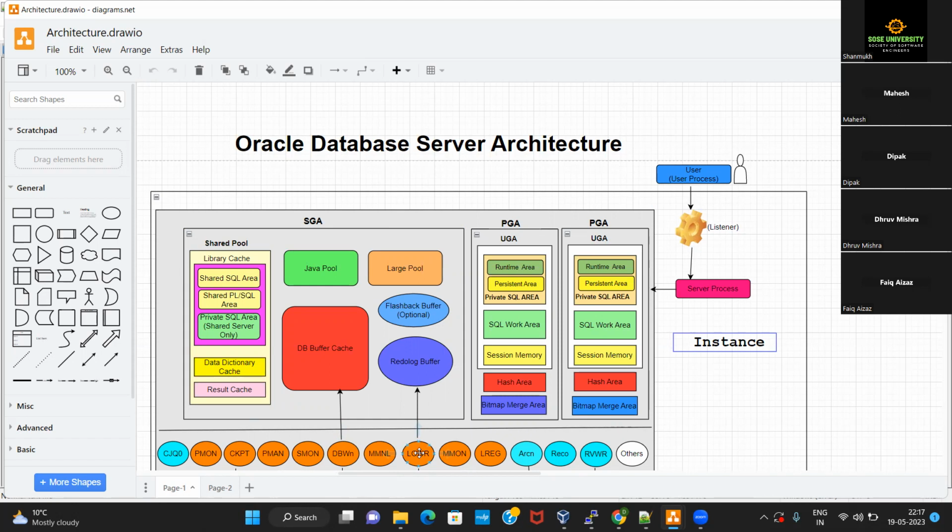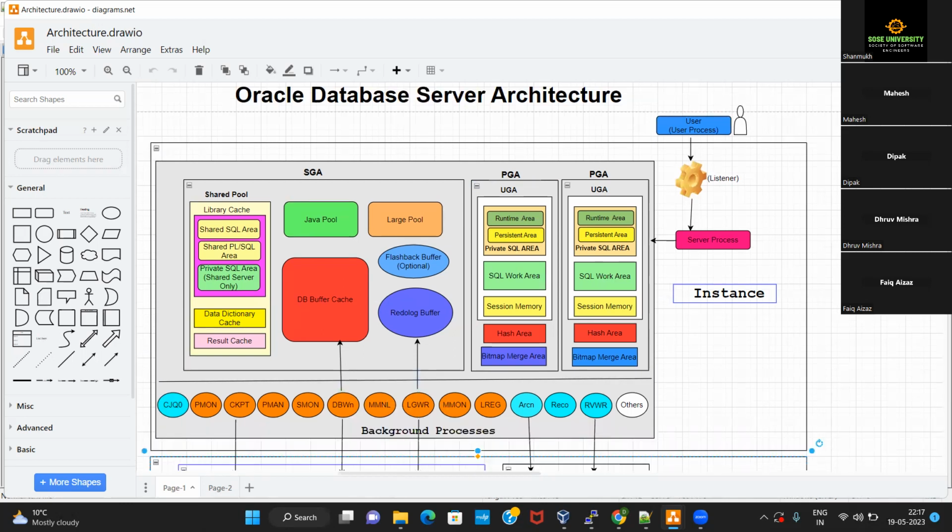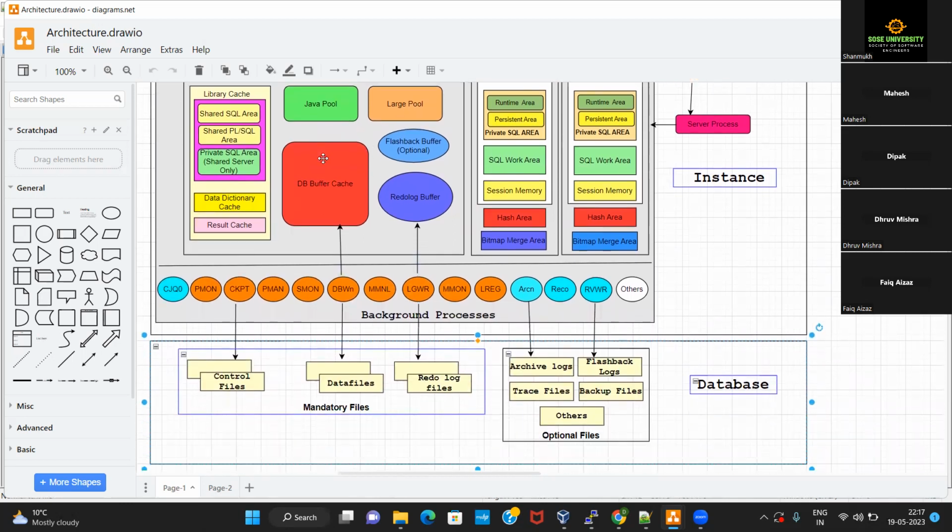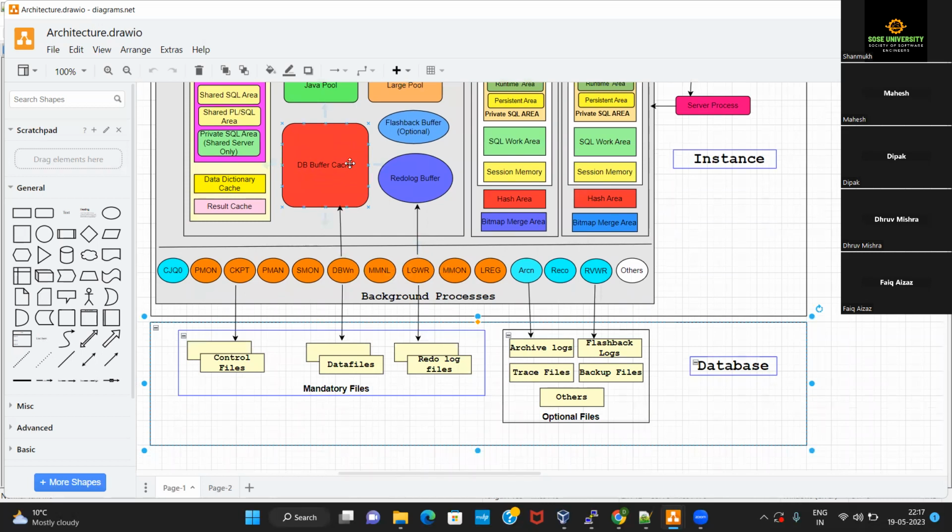Parallelly, it will start both. Not exactly parallelly. Before the DBWR is going to write those dirty buffers onto the data files, those dirty buffers are generated in the buffer cache because of some DML or DDL statement, right? Yes.